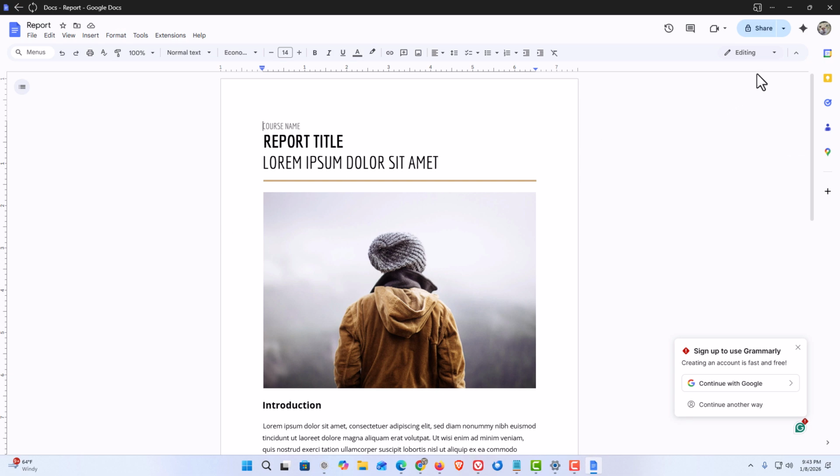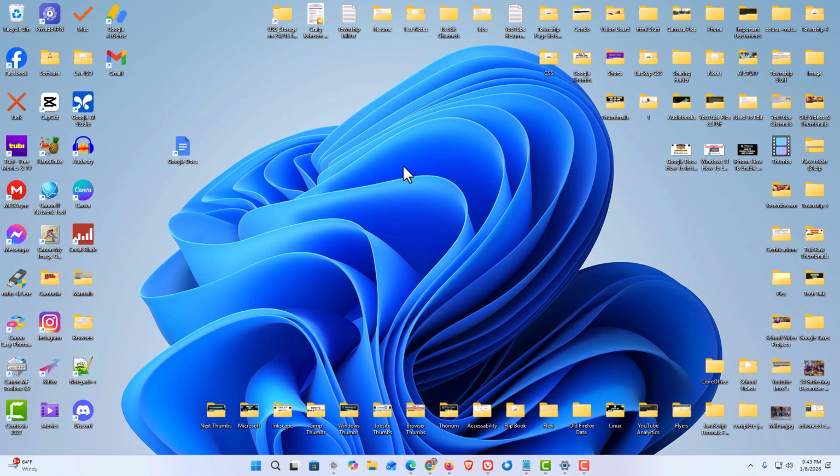The way to do this, first thing I'm going to do is delete this. I'm going to show you, there's two ways you can install Google Docs as an app. You can use the Chrome web browser or the Edge web browser to do it.